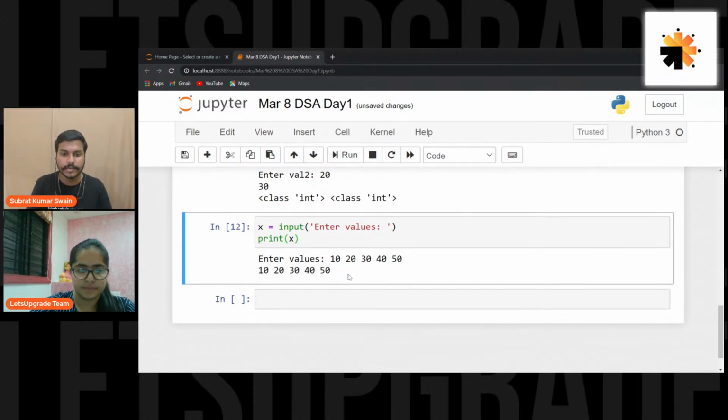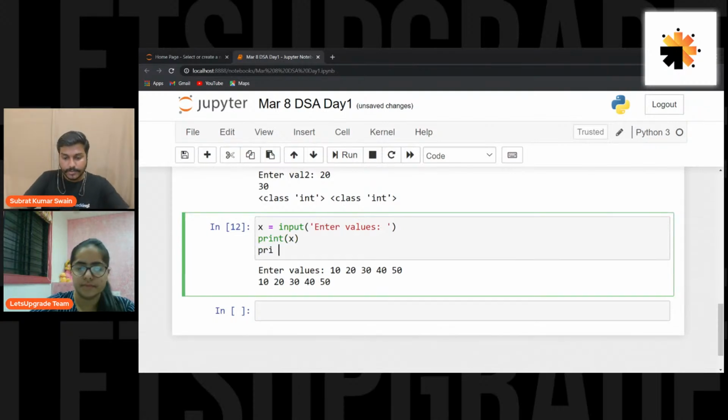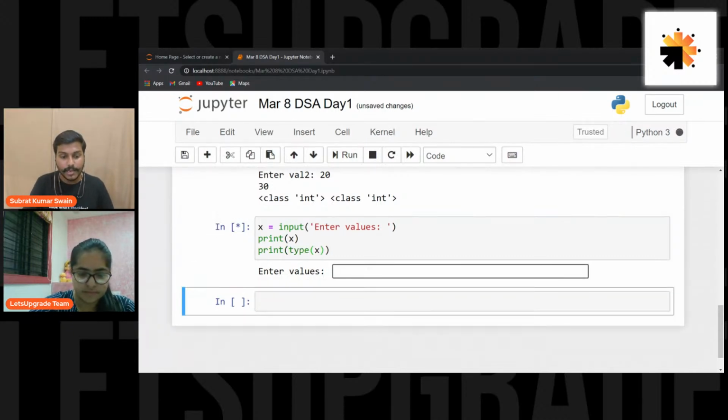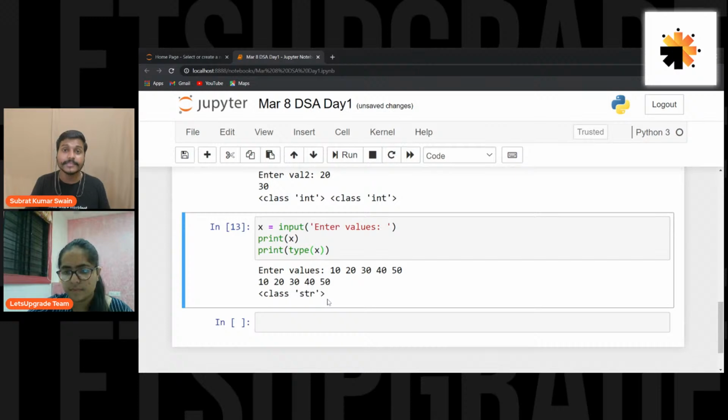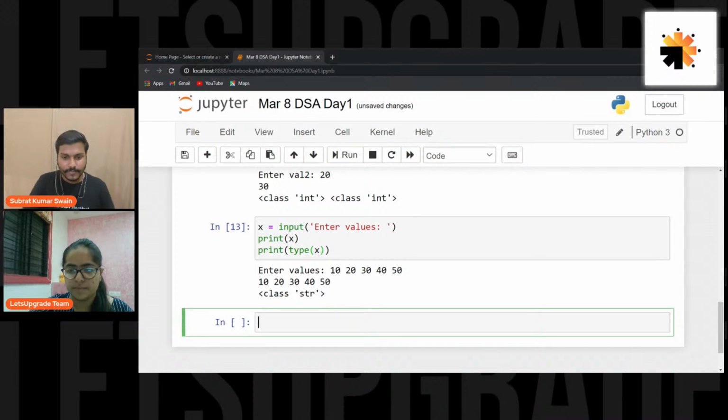I'm getting the output 10, 20, 30, 40, 50. But the reality behind this is, when you print type of this x, see guys, and I take 10, 20, 30, 40, 50, it shows class str. That means x is a single string containing the whole input we have taken. It's actually a single string, guys, containing 10 space 20 space 30 space 40 space 50. Understood? So this is basically a single string. You don't have multiple values. You have not taken multiple values as input. You have taken one string, and that is this.